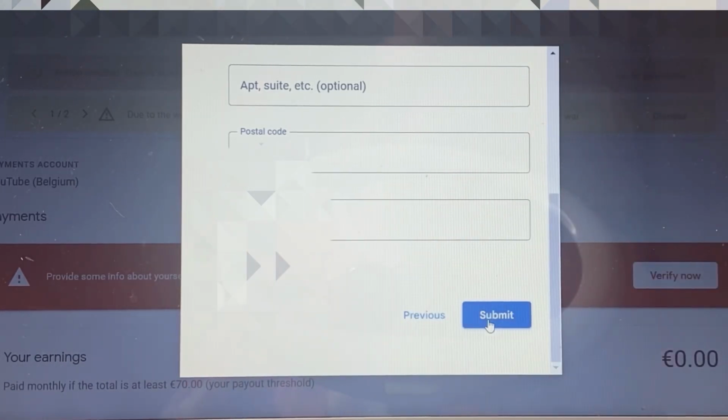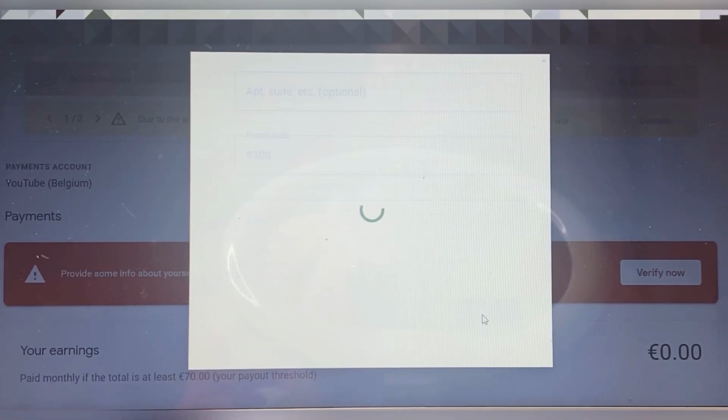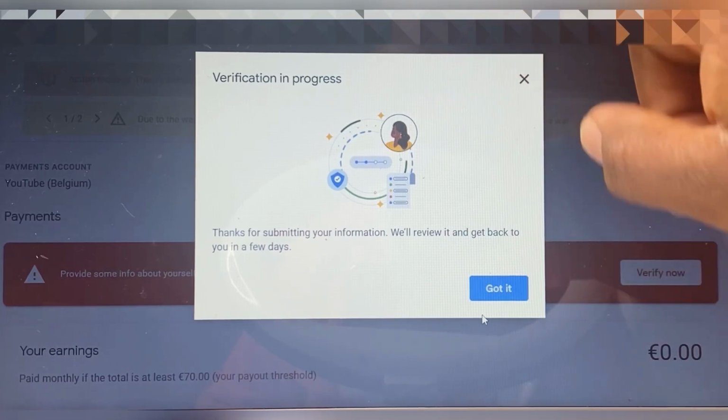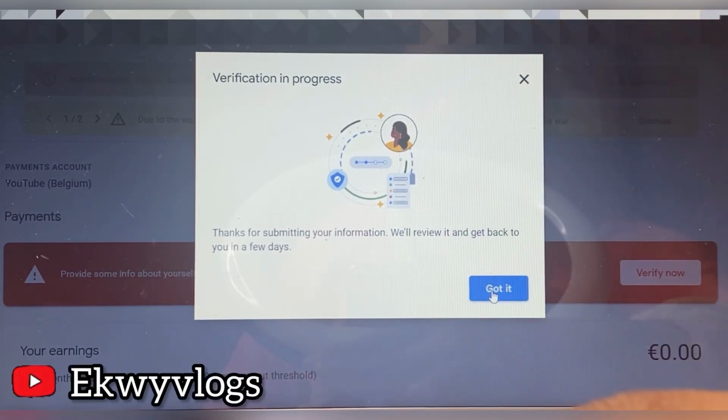So guys, this particular section is really important. What I did was that I tried to edit some things on my ID card, to be honest, before putting it on my file on my laptop, and then it refused it. But I decided to just leave it the way it is, and then now it is the way it is. So you can see verification in progress. Then I click got it.